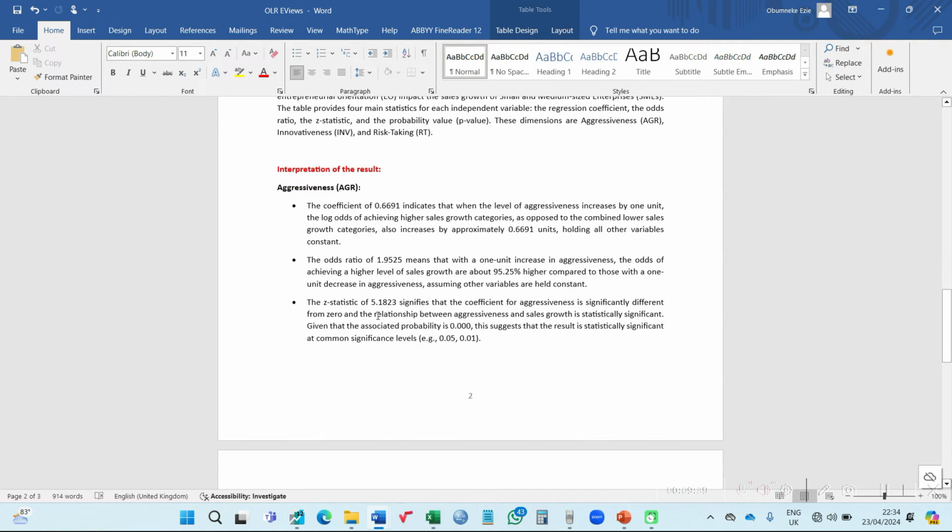Then lastly, for the z-statistics, the z-statistic value of 5.1823 signifies that the coefficient for aggressiveness is significantly different from zero, and the relationship between aggressiveness and sales growth is statistically significant. Given that the associated probability value of 0.000, this suggests that the result is statistically significant at common significance levels of either 5% or 1%. 5% is 0.05 and 1% is 0.01.